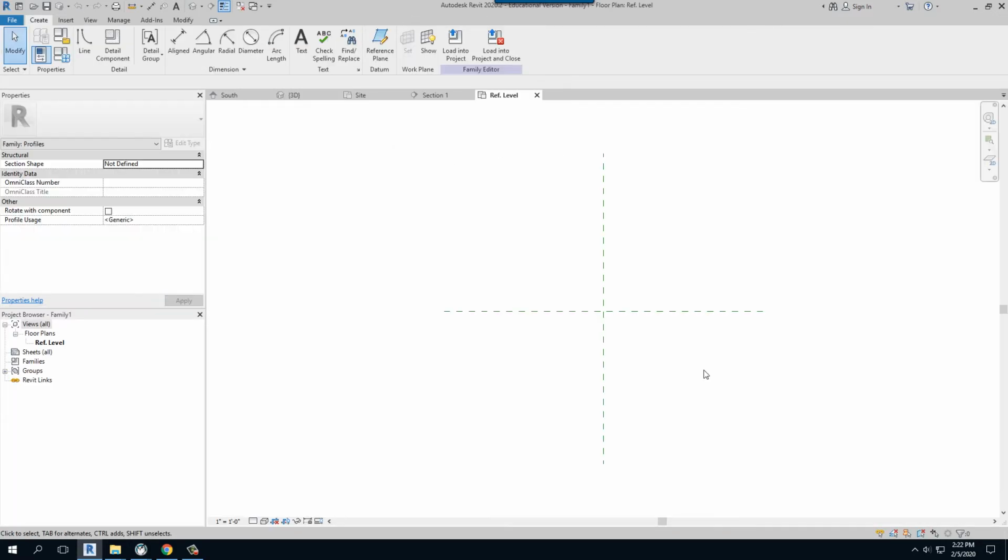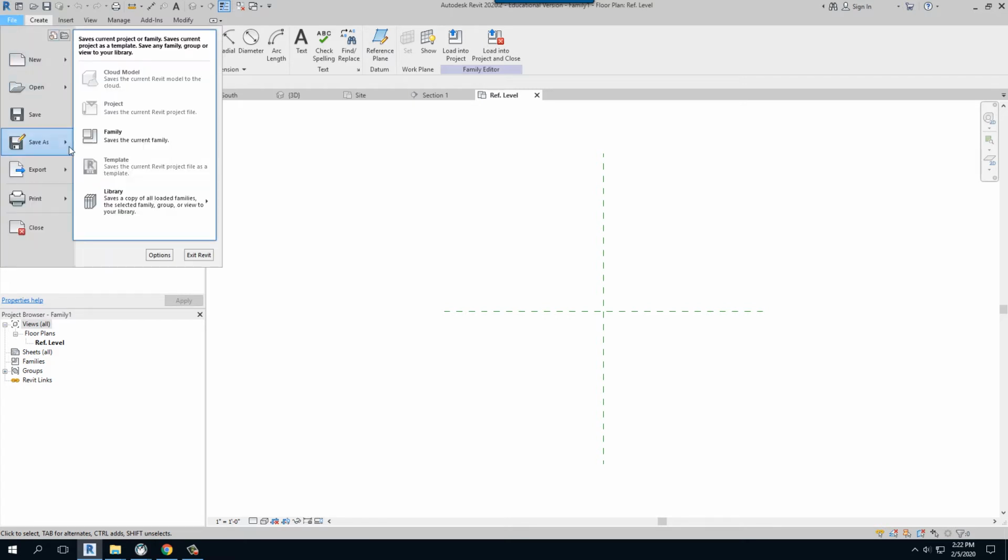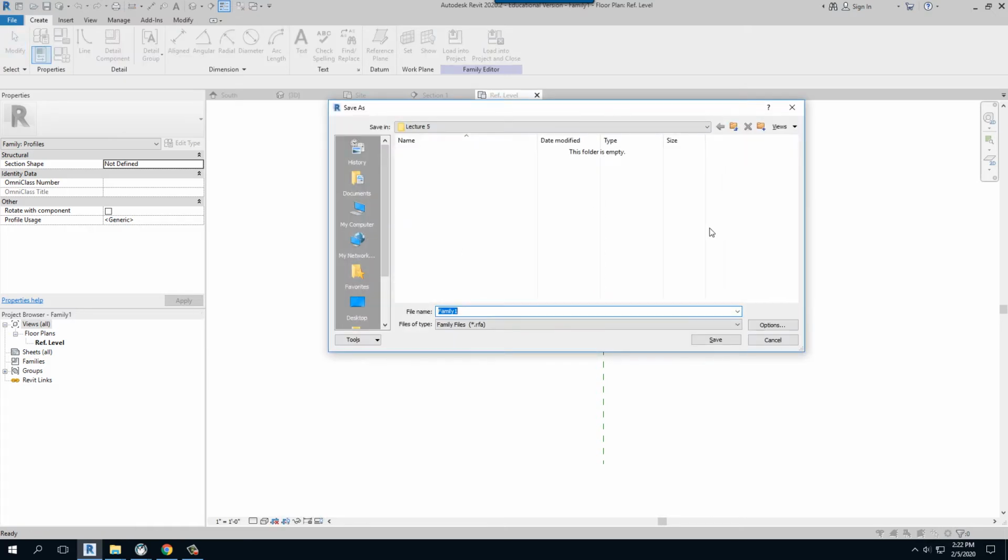immediately the very first thing I want to do is go up here to file and go to save as, right? And in my lecture 5 folder, I want to call this sidewalk curb.